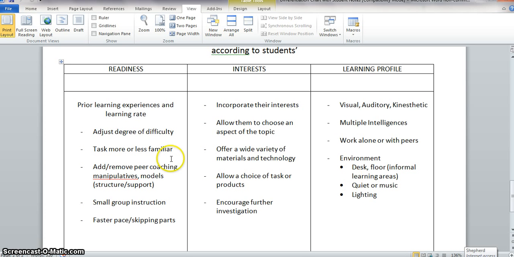So the first one is readiness, and right down in this section here, readiness is the ability level or the prior knowledge of each student. Ability level or prior knowledge of each student. You see, everybody learns at a different rate, and some students can do things much faster than others. Others need to hear it again, need extra reinforcement.